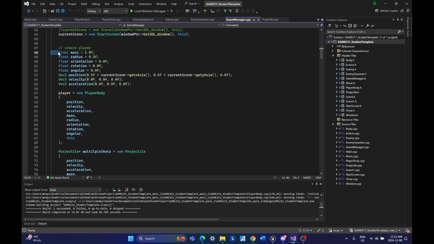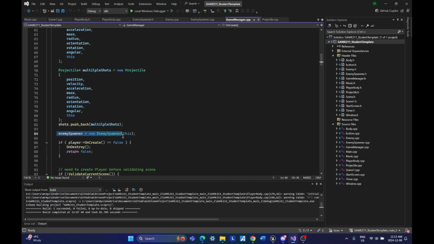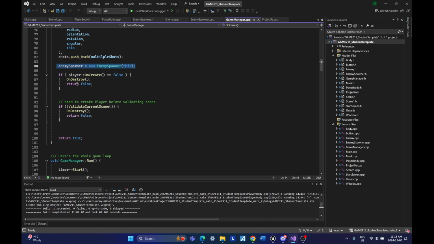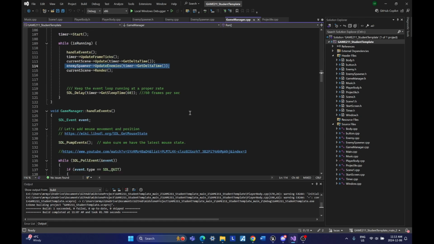Here are all the default player values that we give when our player is created. And we also give those same default values to every projectile that we make. We also have an enemy spawner. So when the game starts, we have an enemy spawner already in the world. And here, when the game runs, we also update the enemy spawner every frame in delta time.